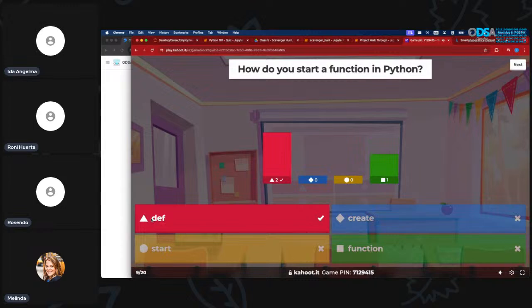Okay, yeah. DEF, so define. They are called functions, so that is a very tricky one. Define, and whatever you want to name it. DEF, that is how you start a function.